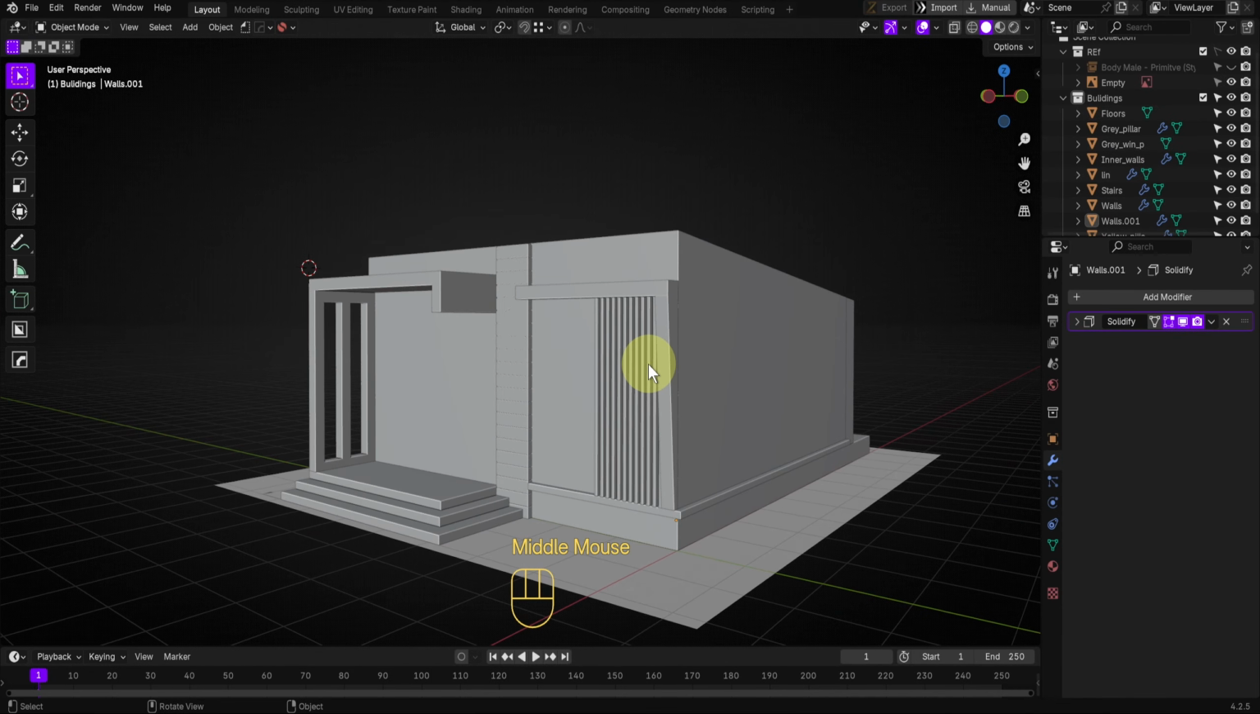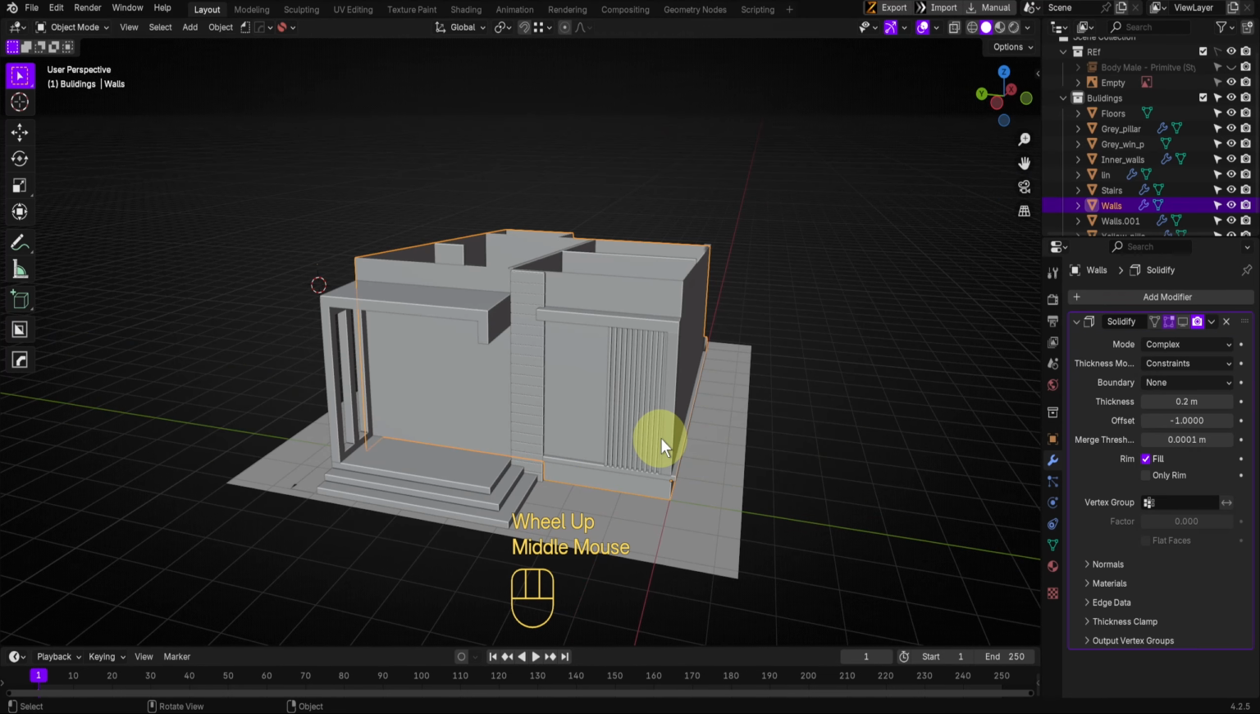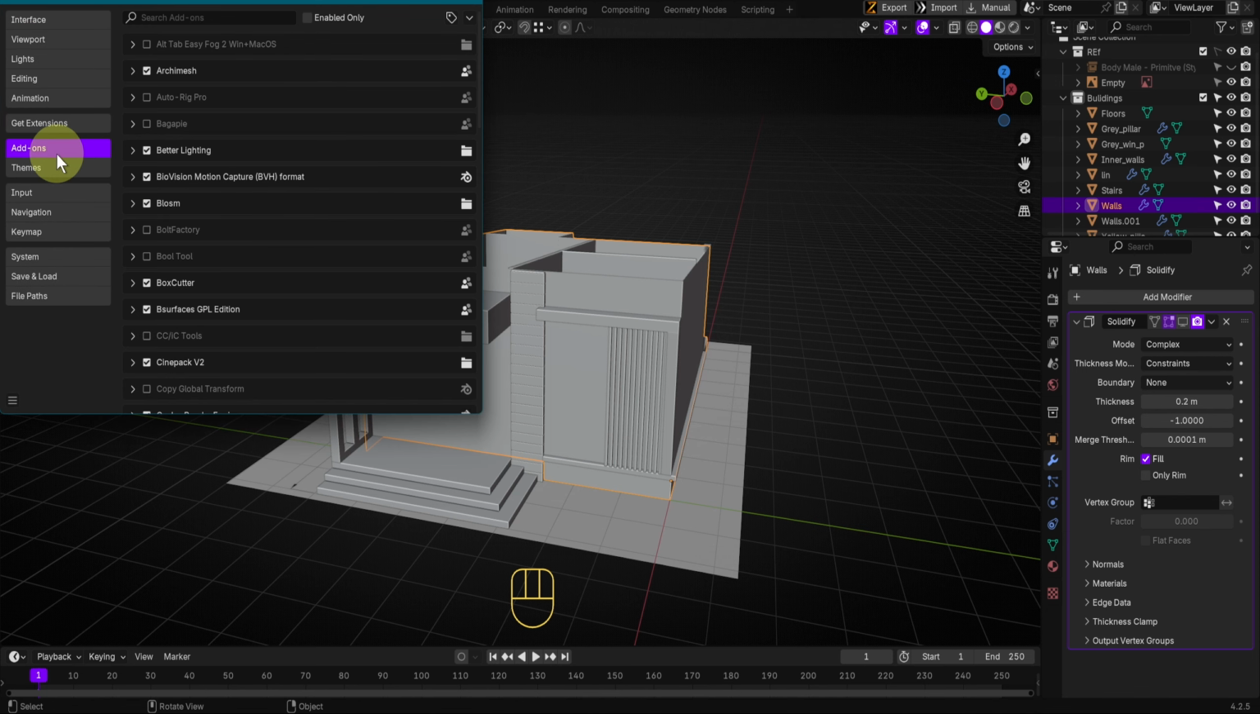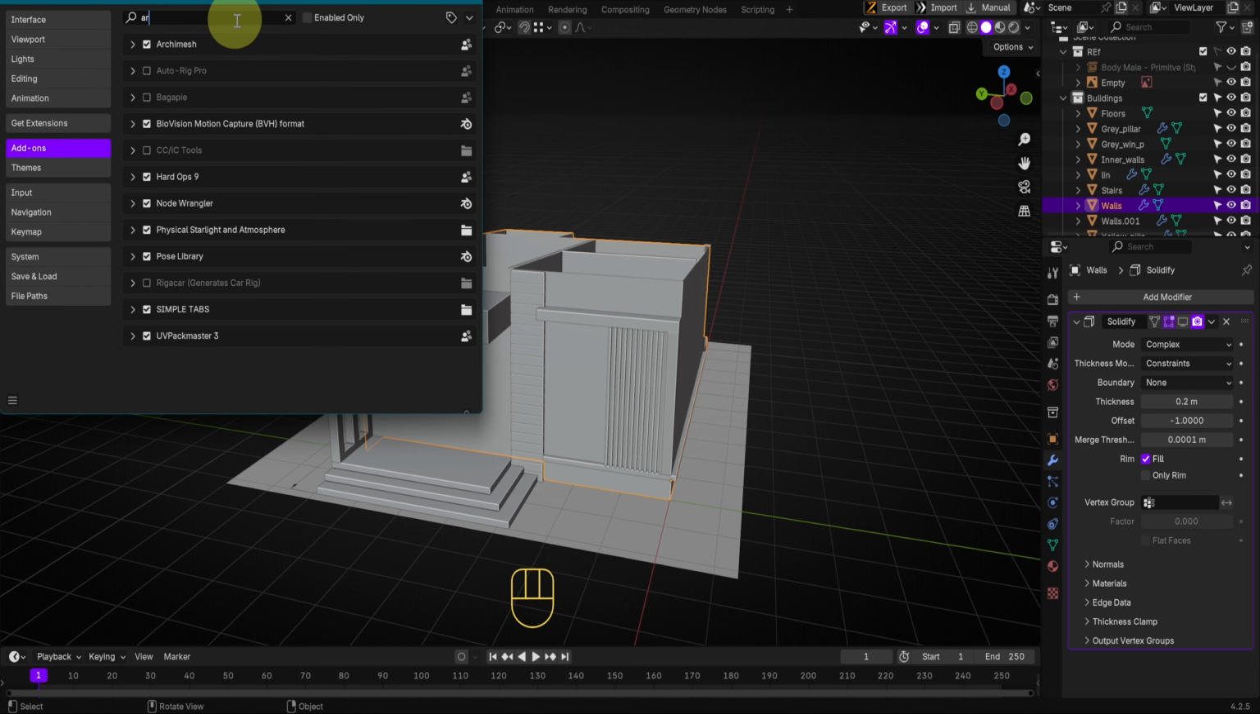Okay, so let's add in the windows and doors. For the windows and doors, we're going to use a free plugin that comes with Blender, the Archimesh add-on. If you don't have it enabled, you can go to Edit, Preferences, Add-ons, and search for Archimesh, and make sure this checkbox is clicked to enable it.